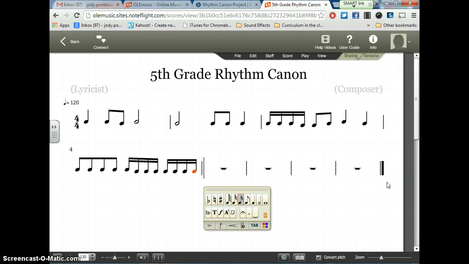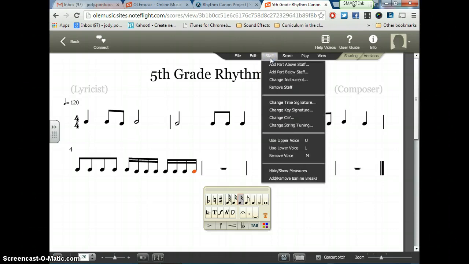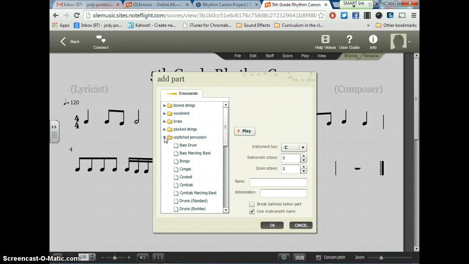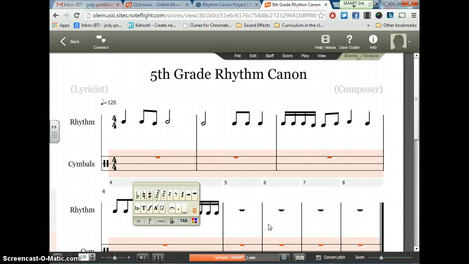Now let's say you had all of these filled out, which you will, and it's time to start your canon. What you have to do is go above to Staff, go down to Add Part below Staff, and go to your unpitched percussion folder, and let's add a cymbal part. Then you're going to get OK.